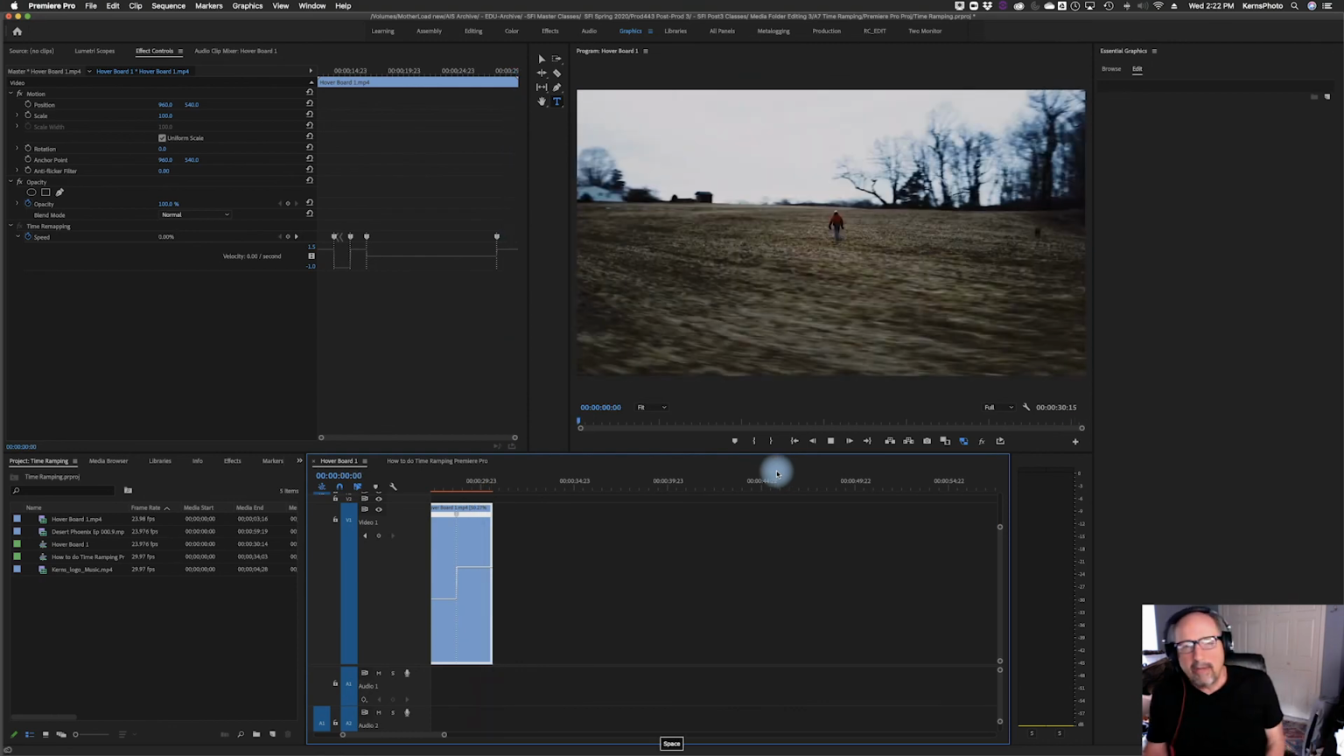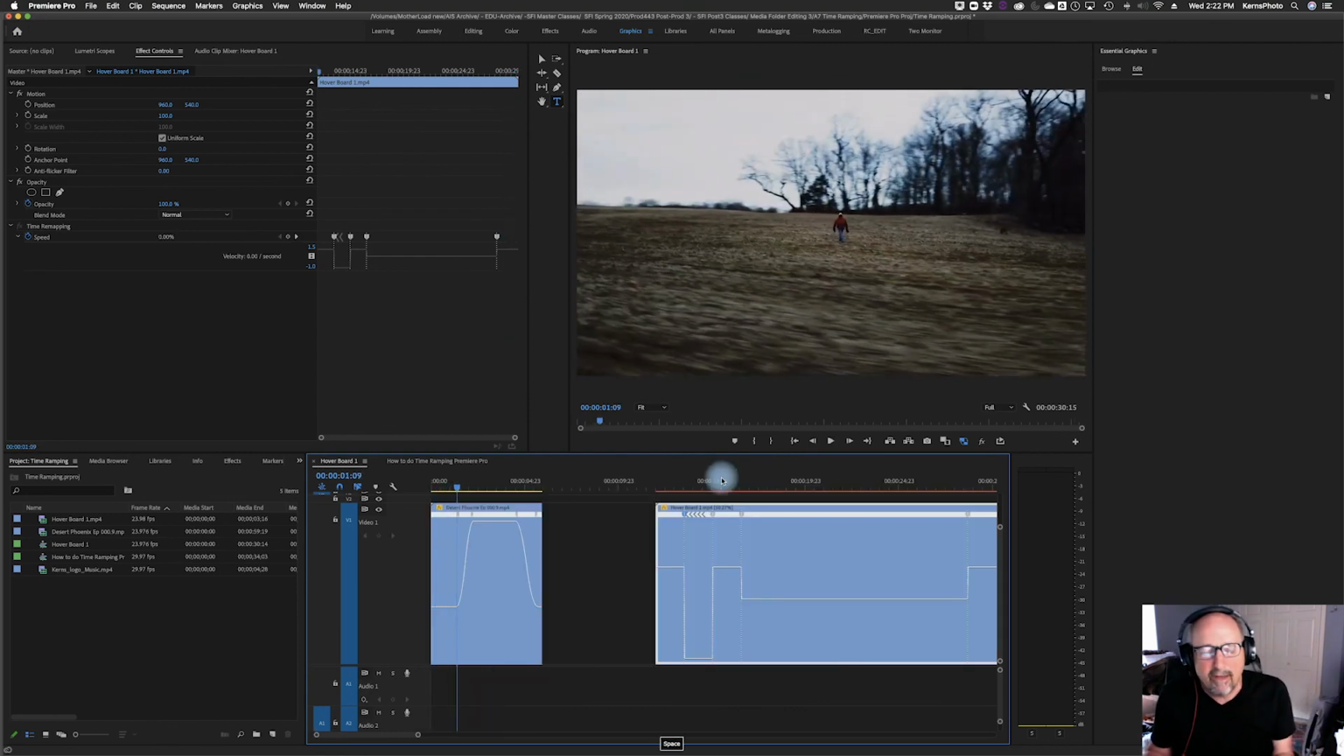Cool. Okay, well, that's time ramping for you. Have fun. I think it's a great tool to use. Remember to use it in service of your story. But when you're doing trailers or demo reels, it's a great tool for shortening up the clip or zipping one clip into another or creating kinds of motion that match together.